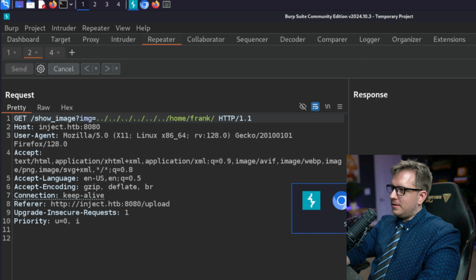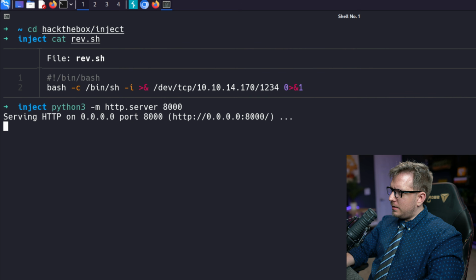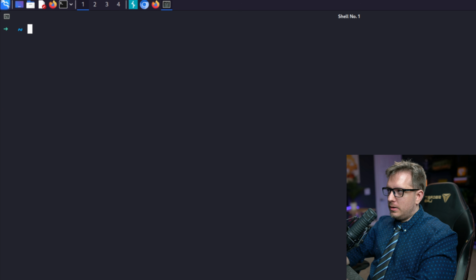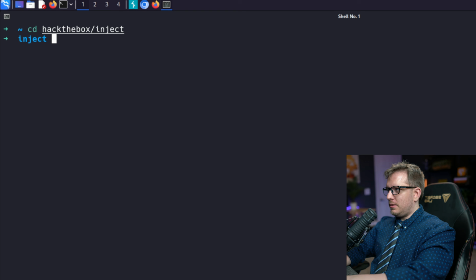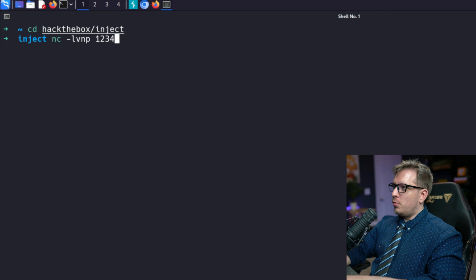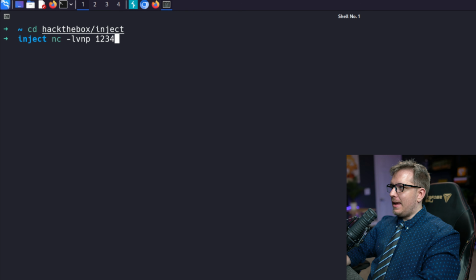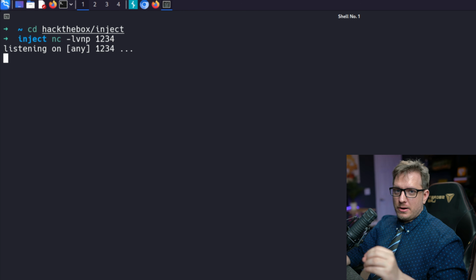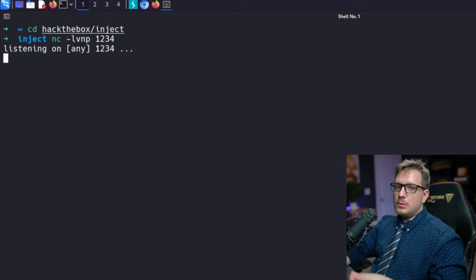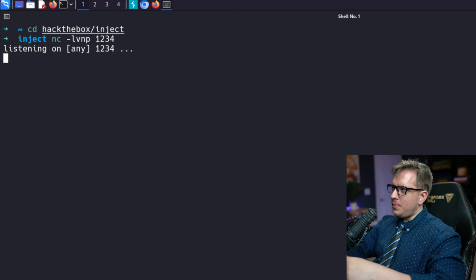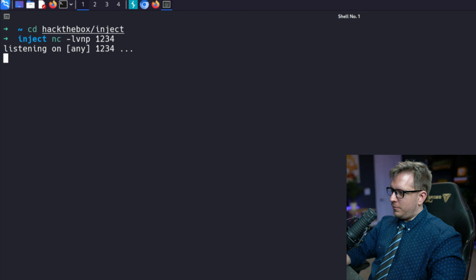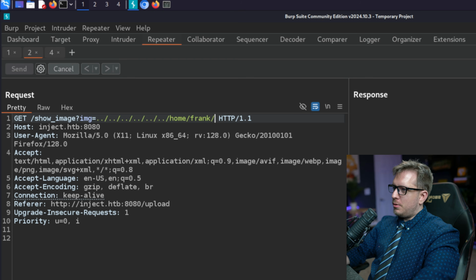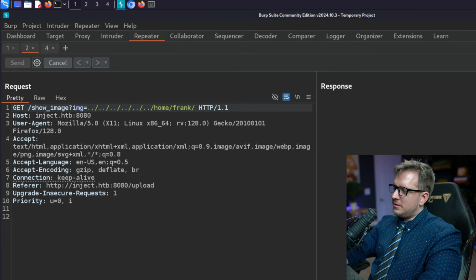So let's send that, and that's going to take a second. But while that's doing that, let's go ahead and open up a new window now. And we want to cd into hackthebox inject, and we do want to run the netcat for 1234, because remember, the rev.sh, the bash script that we uploaded onto the server, is going to be reaching out to our netcat on port 1234. So we do need to run netcat 1234. And now we go back to Burp and let's see if that finished. Okay, there we go.